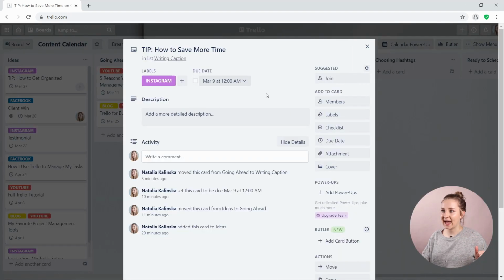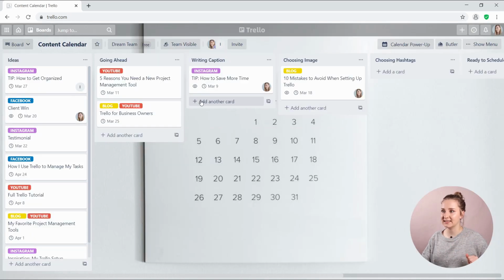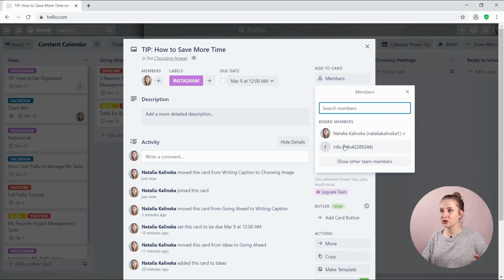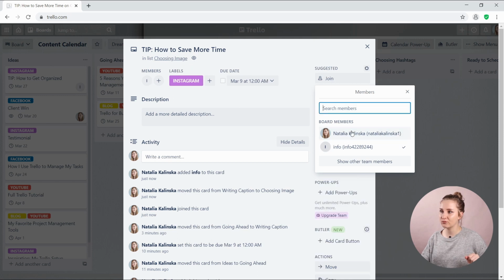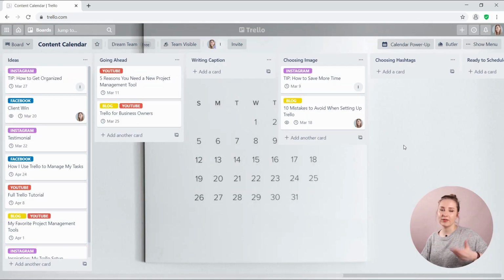Let's say I'm writing a caption, so I can assign that to myself, and then once that's ready to be designed, let's say, I can move it in here and then change the member to, let's say, my designer, so I can remove myself from it, and they will be notified and can start working on that particular task as well. So it's not just an overall member assigned to each task, but for something like a content calendar, you can keep changing things once you're changing the status of the different posts as well.